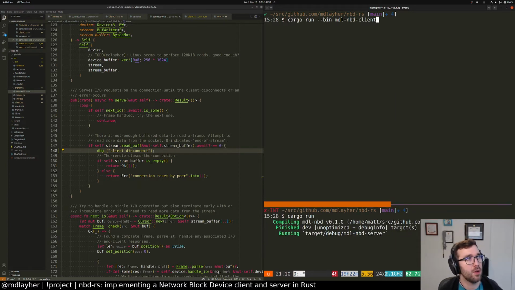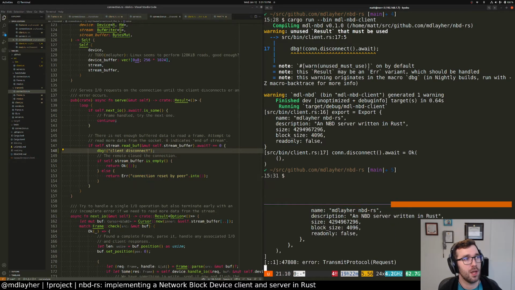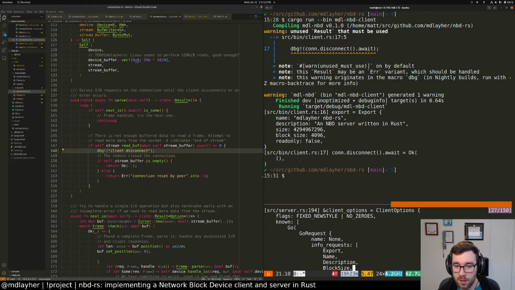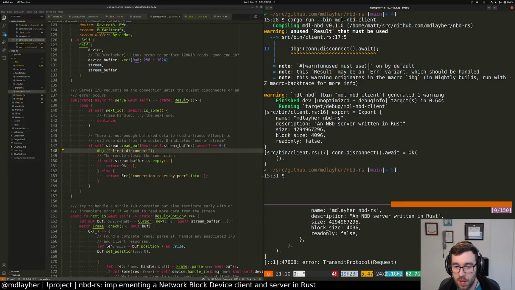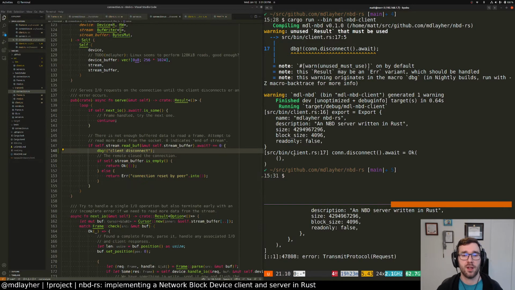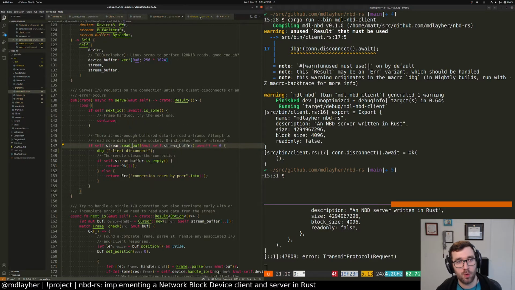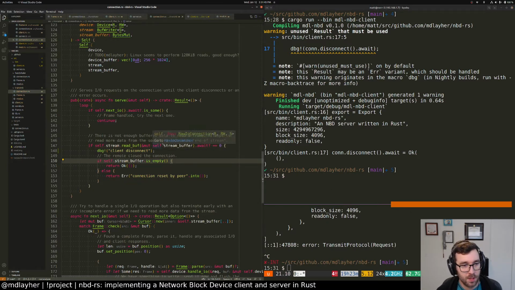So we got the server running down below and a client running up top. Transmit protocol, okay. The client negotiated go, but then it sent transmit protocol. So something the client said doesn't line up with what the server is expecting. Transmit protocol error of some sort. Let's see here. The one thing with the question mark operator, much like Go error handling, is that you end up with vague errors and you don't know where they came from, and that can be challenging.